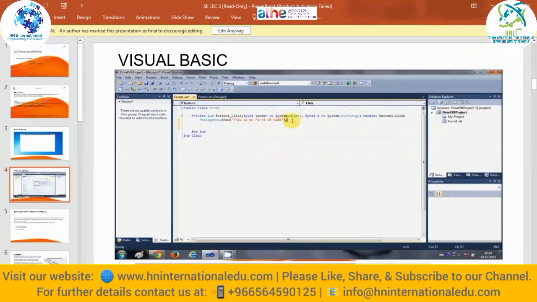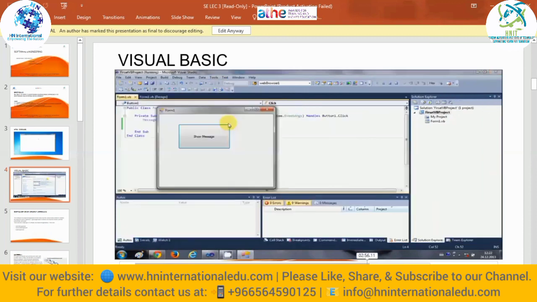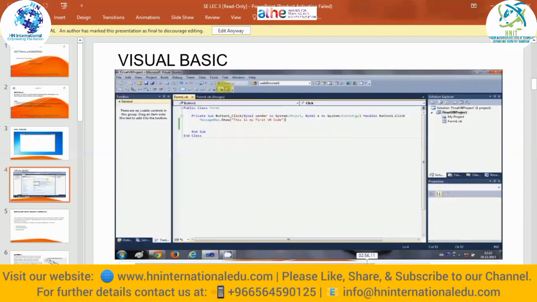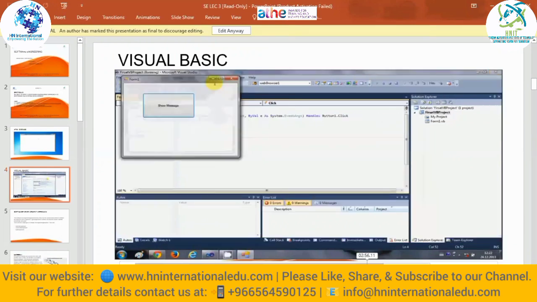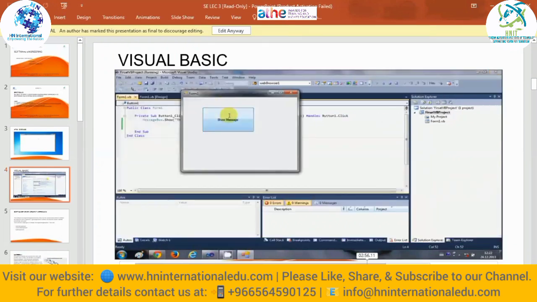So we will save it. We will then return to our form. We will play it from the play button. Now see, there is the button that you have put in and you have coded. That is the play button. Play, and what will happen when we click on show message? Click.